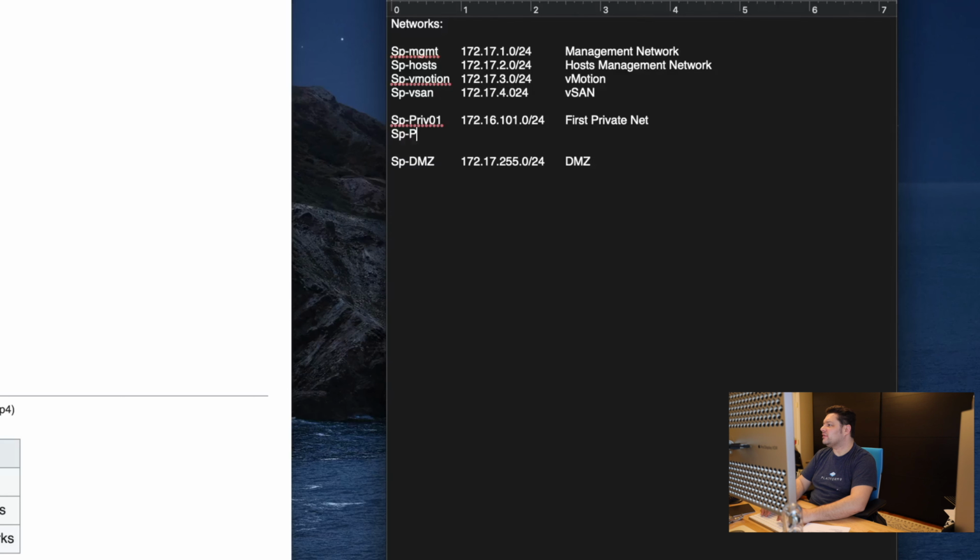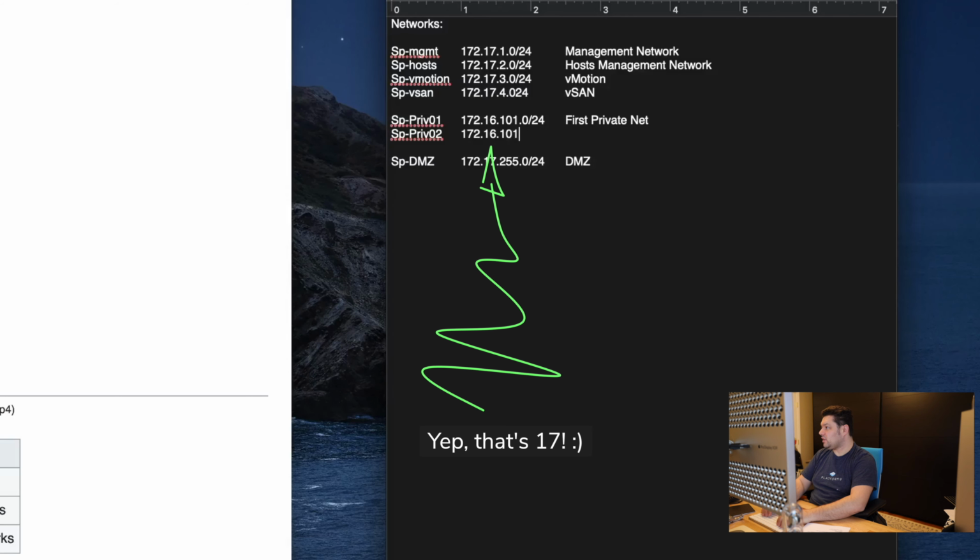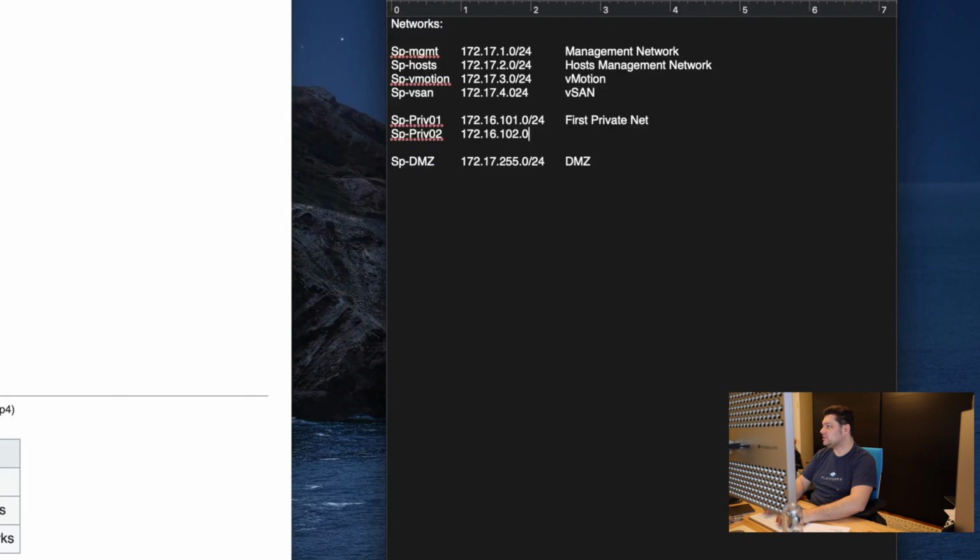And then we're gonna have another one just in case we need another, 172.17.102.0/24, second private network. There we go.